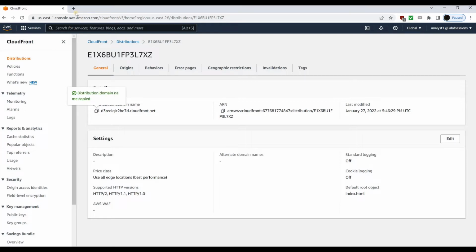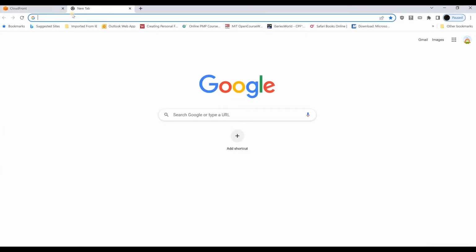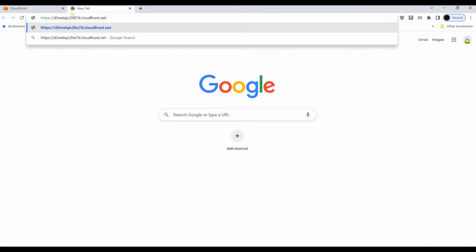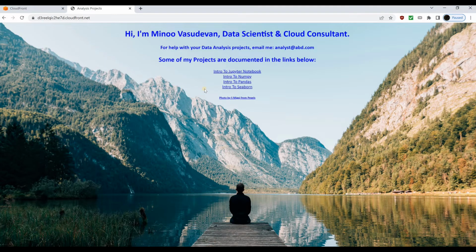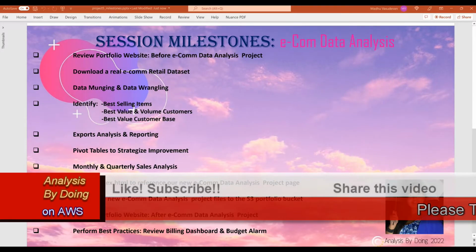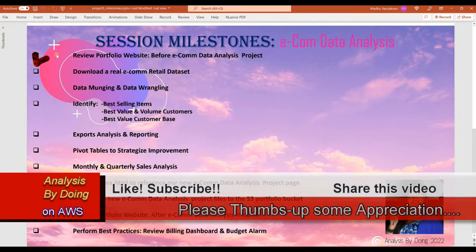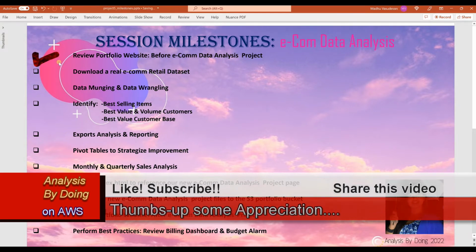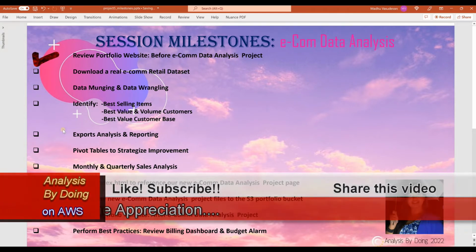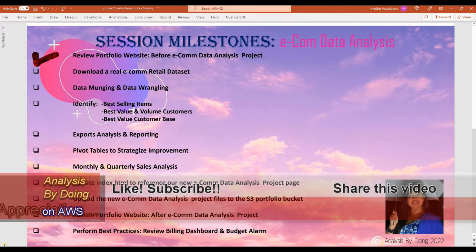Open a new browser tab. Paste your portfolio URL in the address bar and hit Enter. In your website, you need to create a link to the Jupyter notebook that will document your eCom data analysis project. We have reviewed our portfolio website from our personal laptop or desktop. Let us upgrade the data analysis environment in our Analysis EC2 instance.